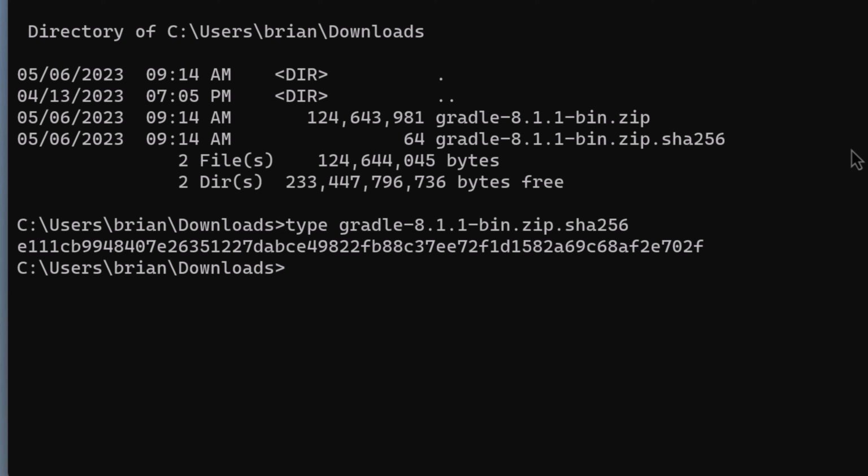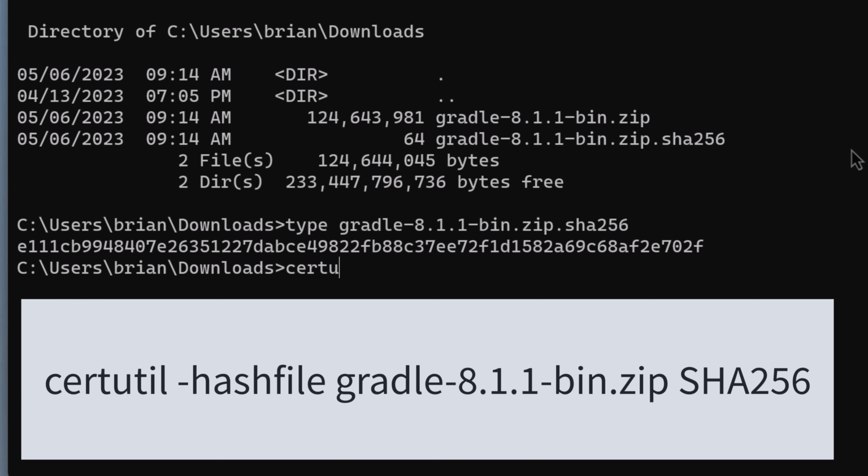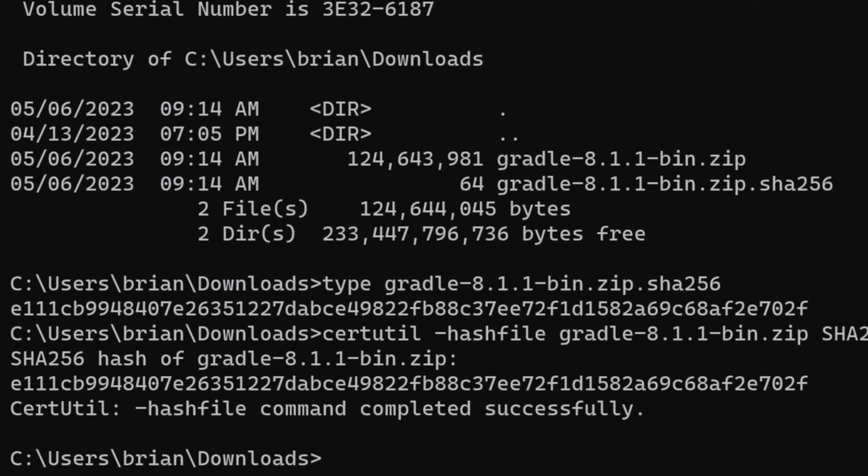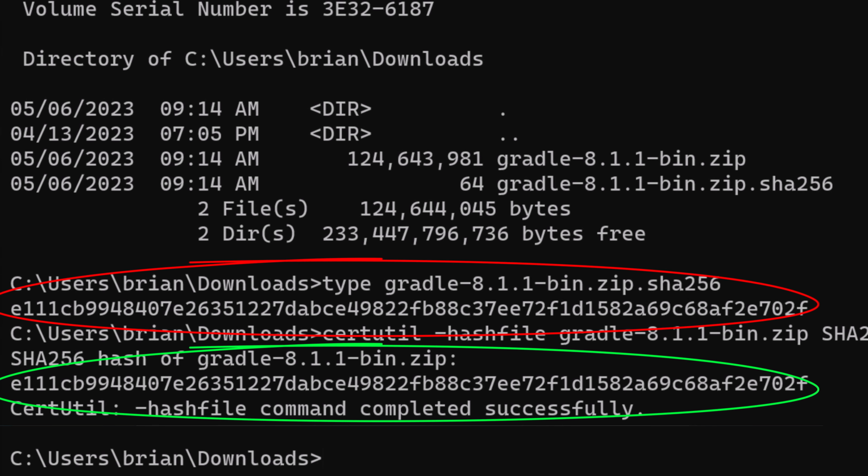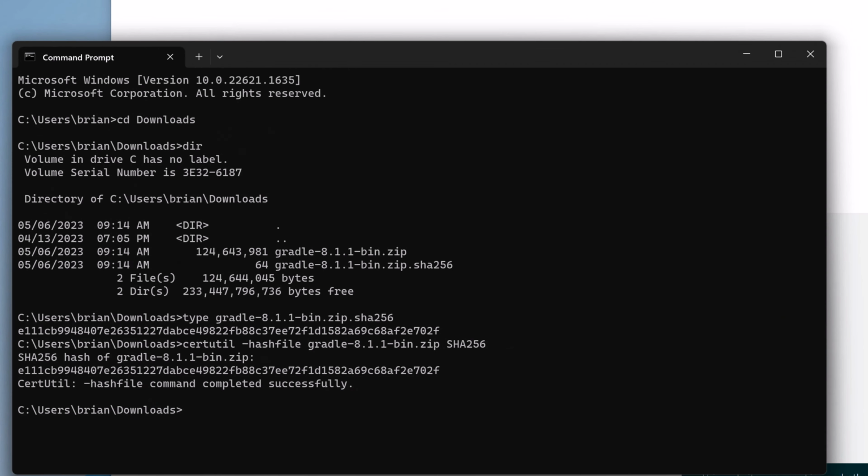Now let's compute the checksum locally. We'll run certutil -hashfile gradle-8.1.1-bin.zip SHA256, and that will compute the local checksum. Looking at the two checksum values, they're the same, so we can be confident the file we downloaded wasn't corrupted in transit. So we'll go ahead and proceed with our installation.